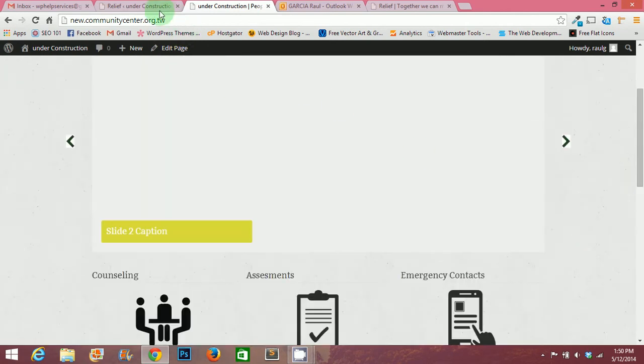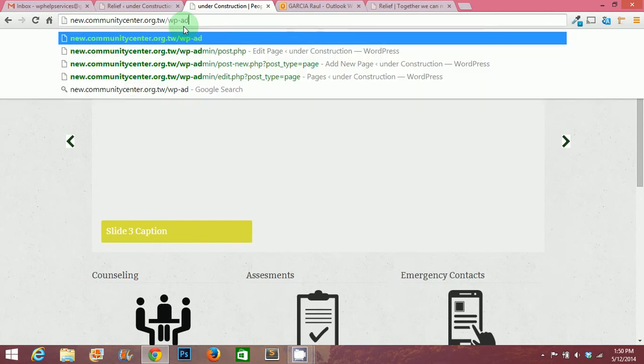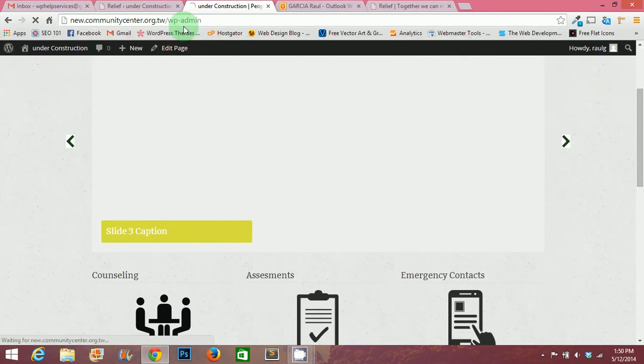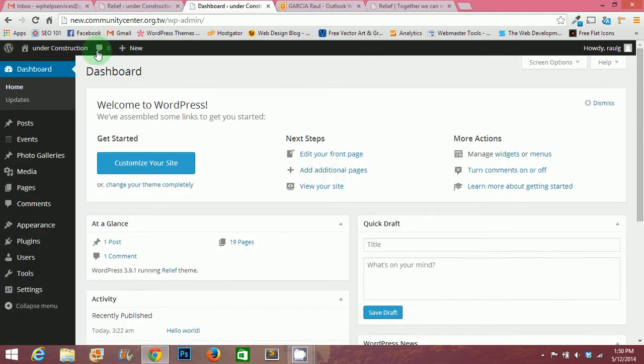Alright, so let's get started. To log into the website, you just go to new.communitycenter.org.tw/wp-admin. Once you go in there, you just put in your username and password that I had already sent you.